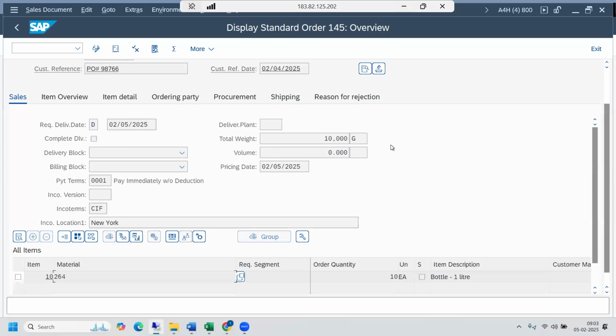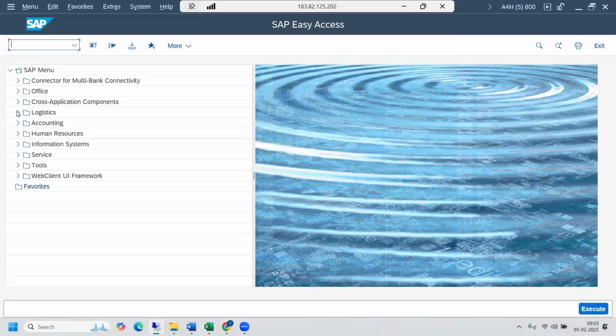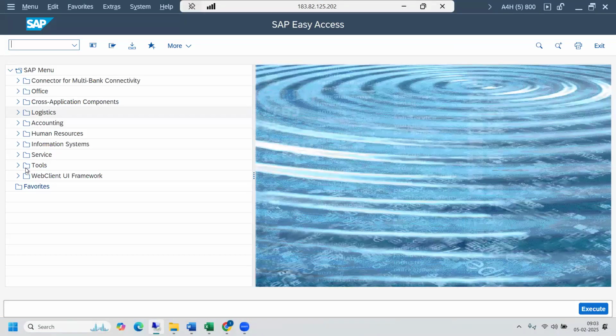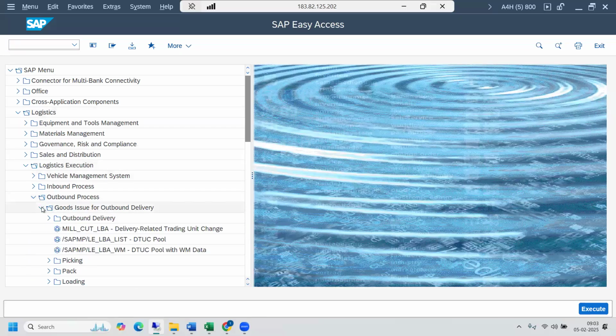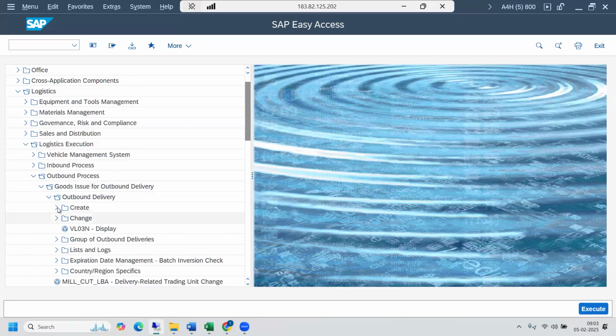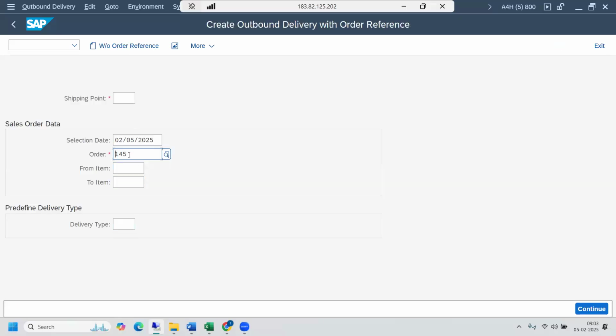So now I'm going to open a new window, and under Logistics, Execution, Outbound Process, Goods Issue for Outbound Delivery, Create Outbound Delivery, Single, VL01N. Now input the shipping point and the sales order.